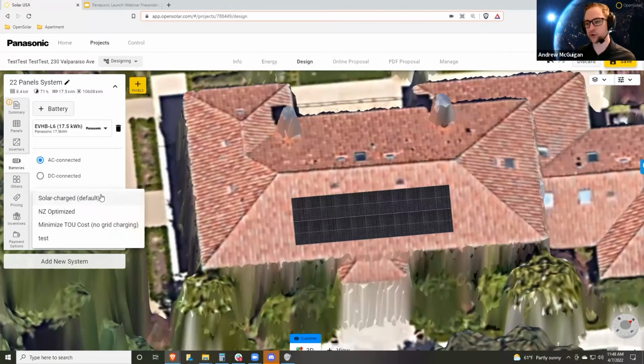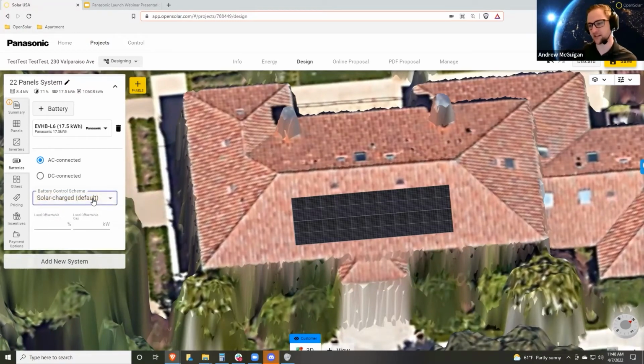We've got the solar charge default scheme. We've also got a time of use option you can choose here. And as I mentioned, you can create your own battery control schemes and customize them to your liking. We'll choose the solar charge option here and go ahead and select that. And then once we've got all of that loaded, we're ready to move on with the next step.